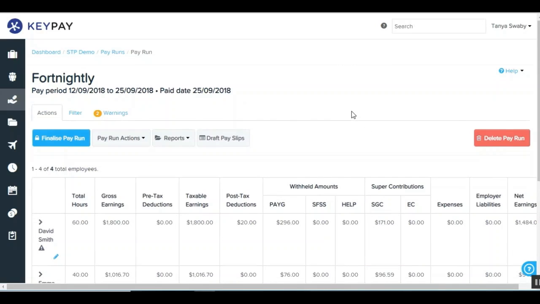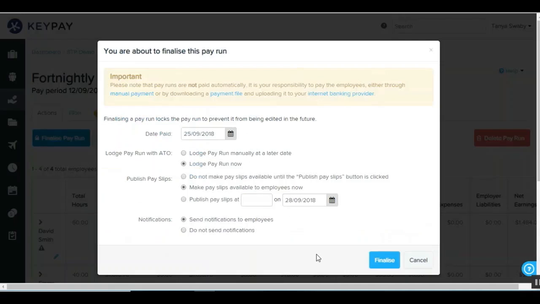Once you're ready to complete the pay run, you can click on the Finalize Pay Run option. You'll get this pop-up screen like you normally would. You still have the options to configure the pay slips and the notifications, but you've also now got this option to lodge the pay run with the ATO. And you've got two choices. You can lodge the pay run manually at a later date, or you can lodge the pay run now.